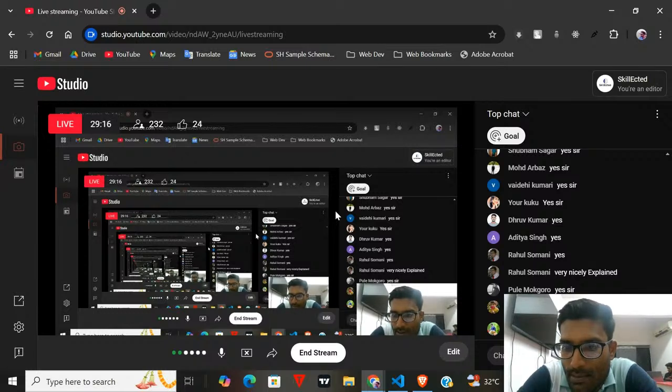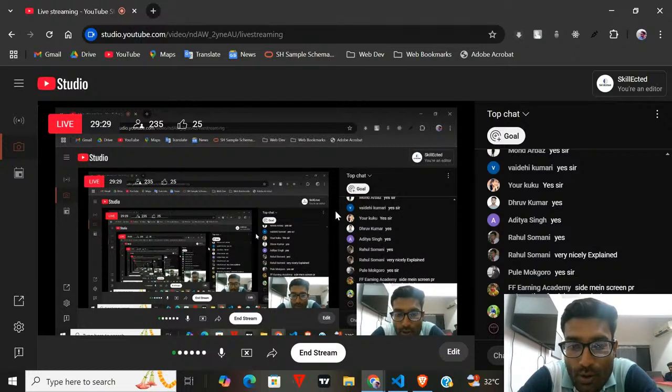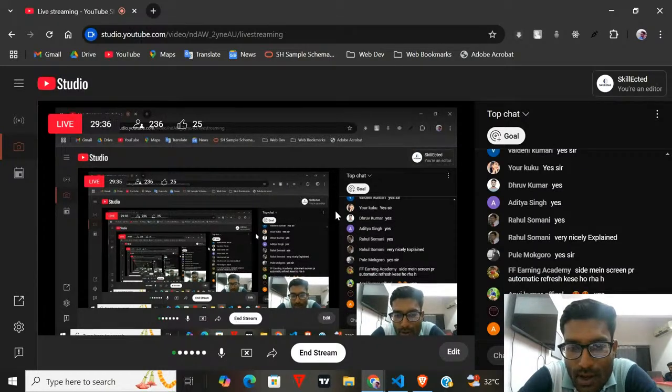How is the screen refreshing automatically on the side? We are using Vite for that. What Vite does is create a virtual environment for you, and it will give you HMR, as I told you, hot module replacement. So it will live reload the changes as you change your code, and your output will get refreshed.